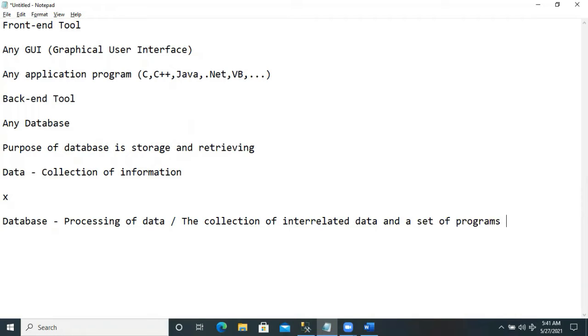Set of programs, since I'm not writing any program like C, C++, Java, .NET. Just I'm writing the queries like insert or update or delete. For what? To access the data, to manipulate the data. This collection of data is called the database. Purpose of database is storage and retrieving.